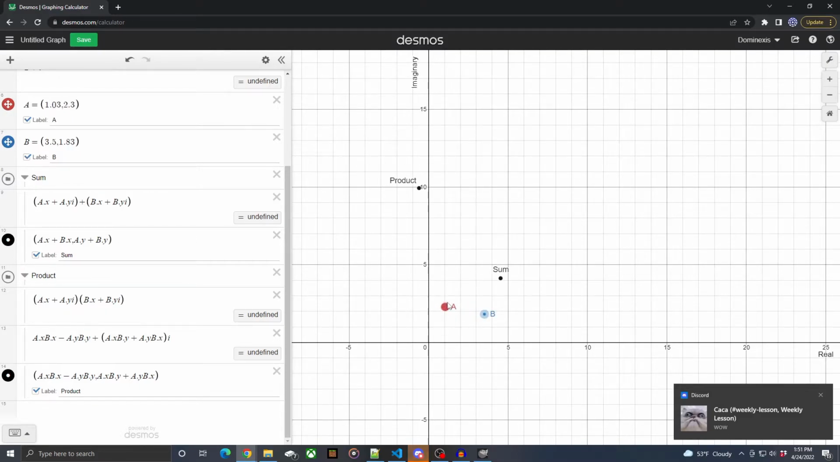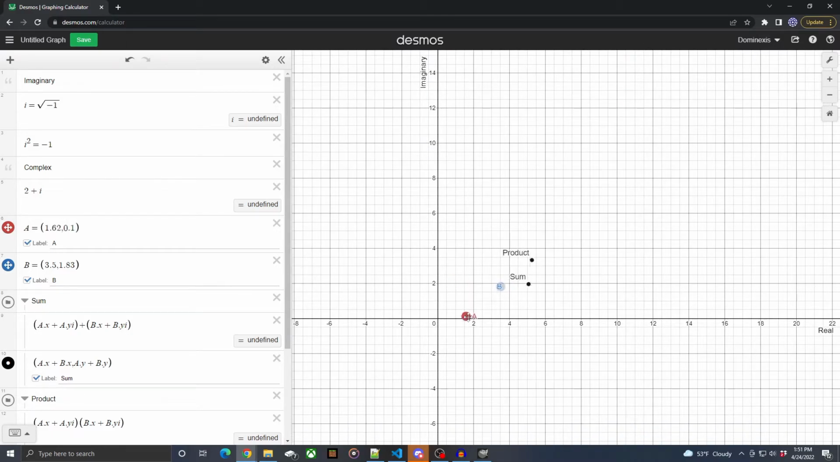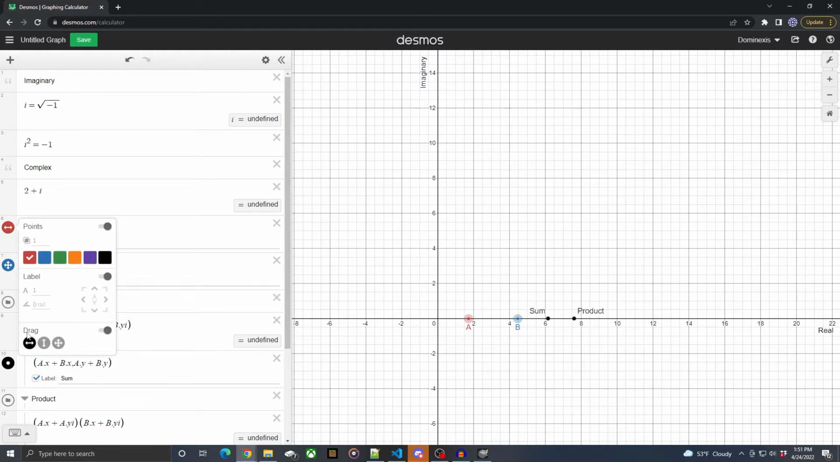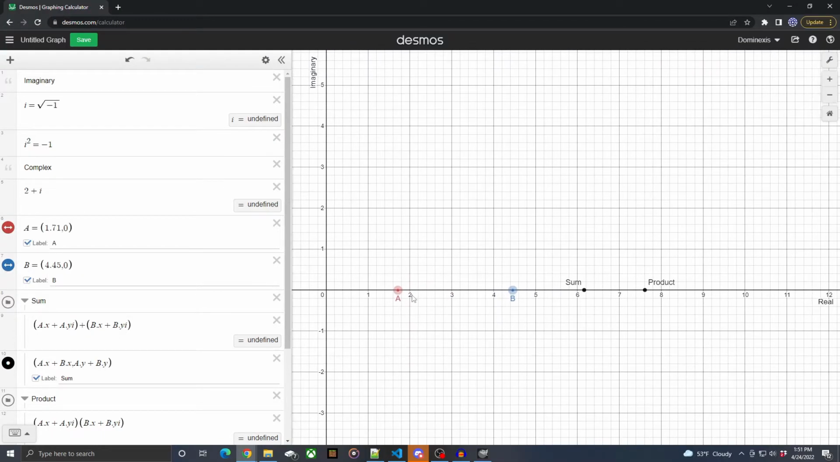Yeah, and so it moves around in really weird ways. Now, suppose for a moment that our numbers were real. They were glued down to the real number line. Now let's change these to only be able to move along the real axis. Now you may notice that these are just regular numbers.